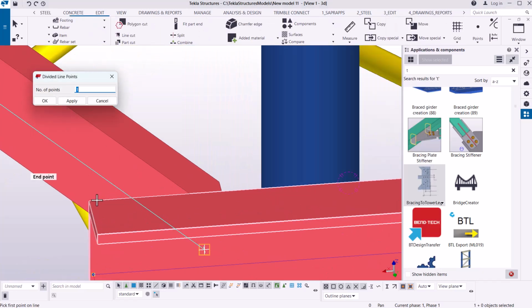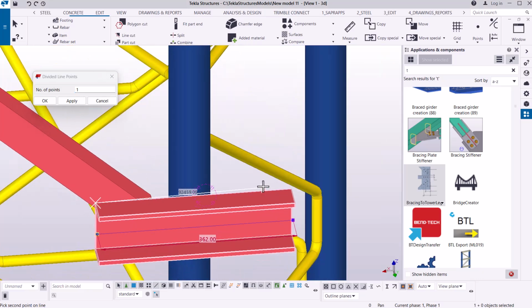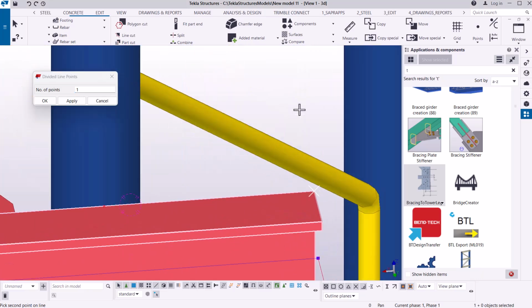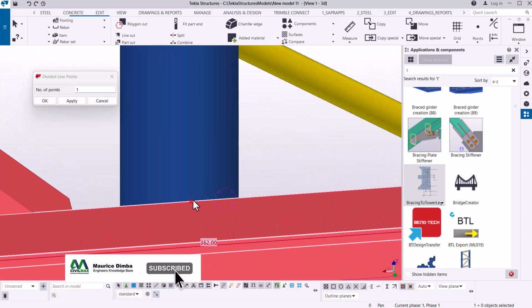I want to pick 2 points to get the middle point of the 2 points here, like this one here. This is the target point. So I want to offset this point at a distance of 156, at a distance of 156.